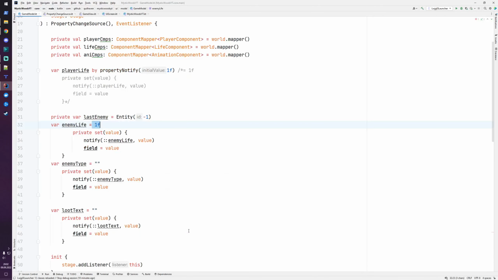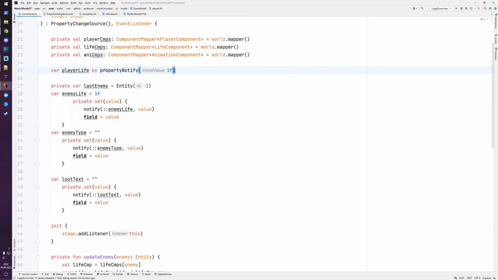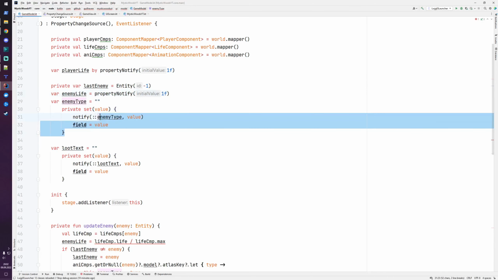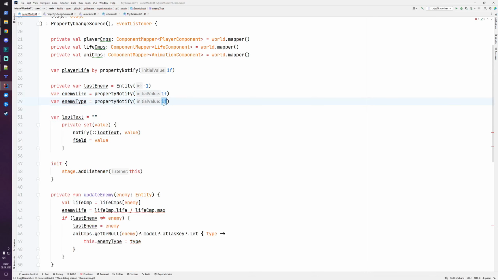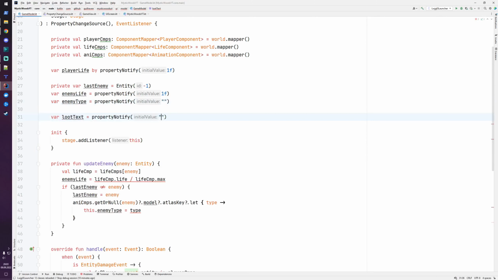So now, coming back to our game model, we can already write something like that, and we can also remove this code and do the same thing for all of our other properties. So enemy life, we have the same here. The enemy type is a string, so the initial value here is a string. And the loot text is the same. So there also the initial value is a string, and that should be, oh, and it's not equal here. It's of course this by, because we delegate the property to something. Okay, and that's everything that we need.